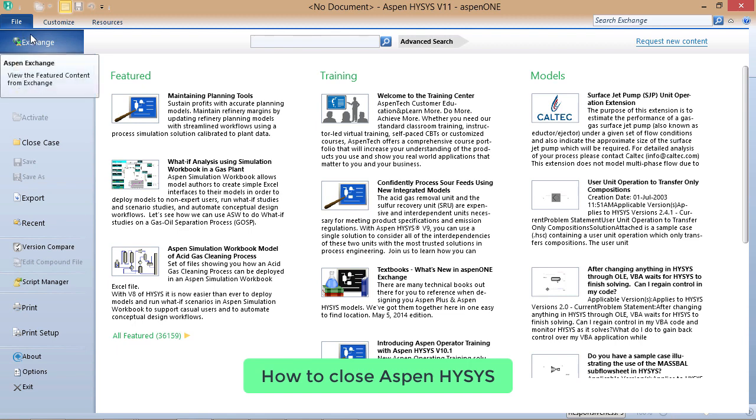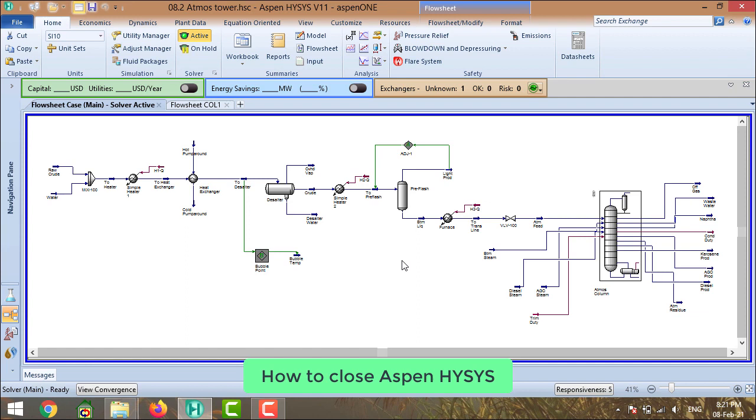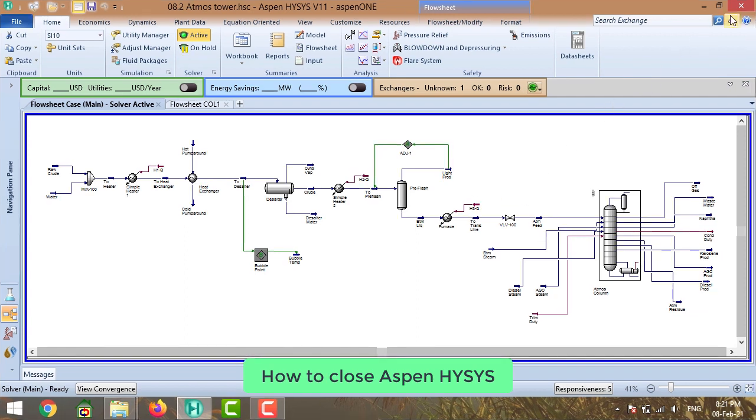When you click on the File menu again, it disappears. If you didn't open any case, the HYSYS will be closed directly. But if you opened an existing case and made changes on it, or if you created a new case without saving it, a message will appear when you close the HYSYS. Now, I am opening an existing case and I will close HYSYS to show the message.